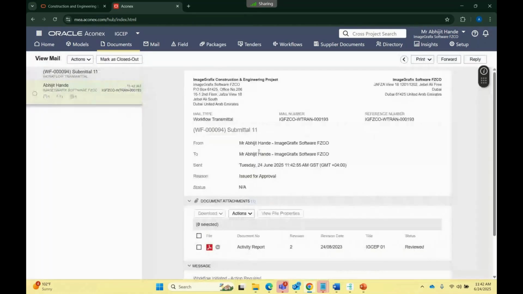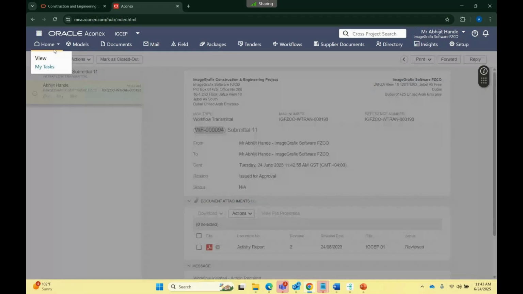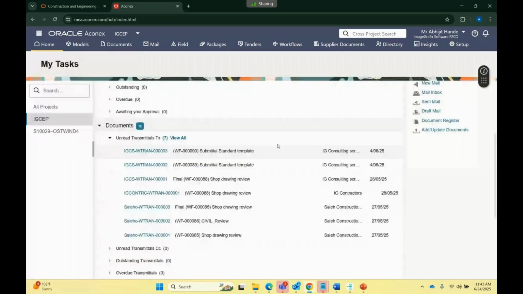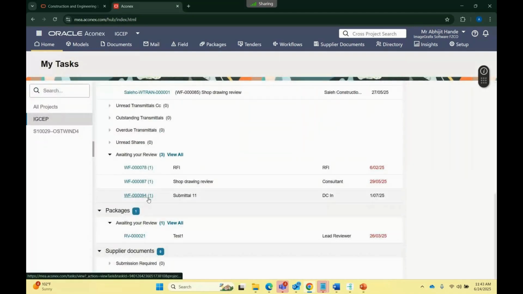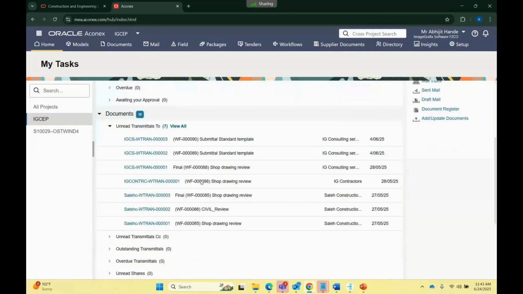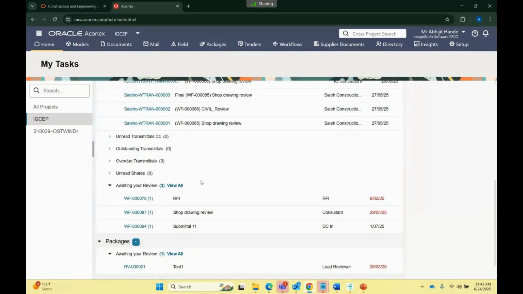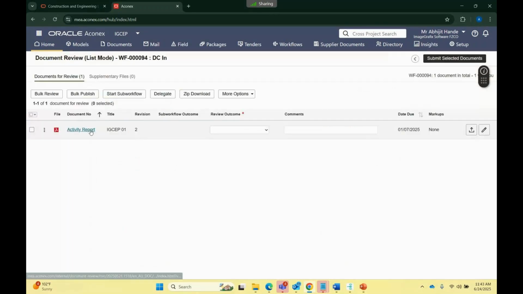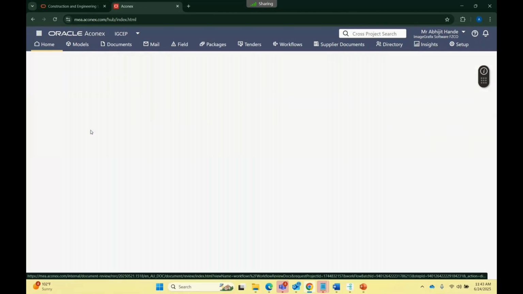Once the workflow is created, that workflow transmittal email will automatically get generated, and that person will get a notification to review that. As you can see in step 1, I have assigned it to myself for this particular document. I have to review that document.